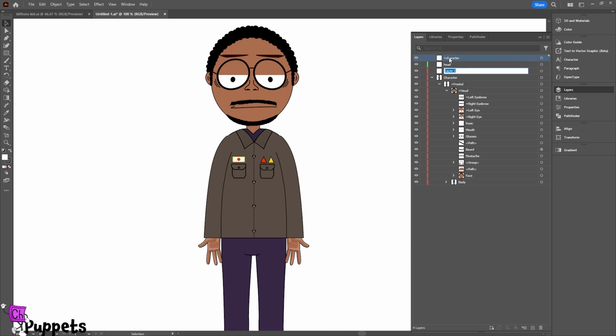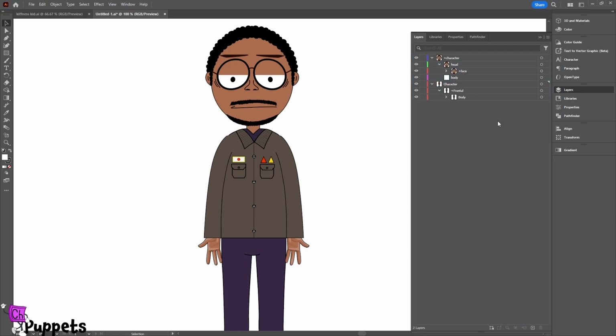And this is head, and this is plus face. And let's create another layer. Let's name this one body. Let's drag that up here. There we go. And now this is a little bit more how things should be laid out. And let's drag and drop all of this in there, and drag and drop all of this in there.